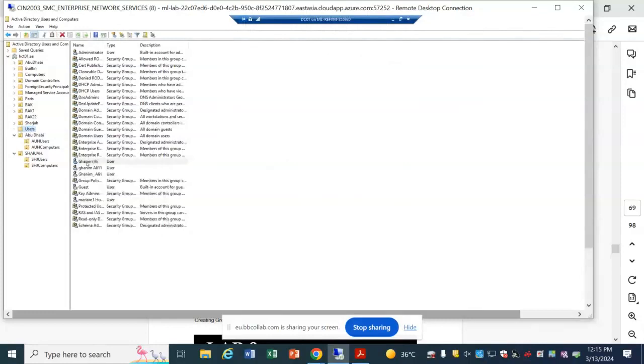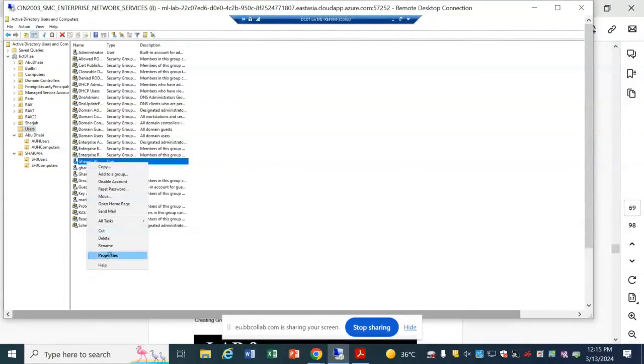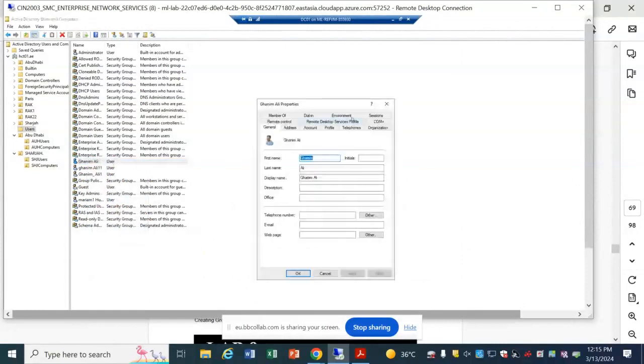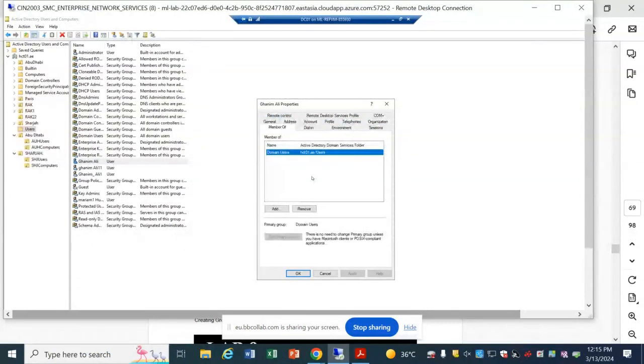How do I move him? There are different ways to do it. You can click on the name here. See the screen. Then right click, properties, member of. Where is member of? Let me see here. Member of, you see member of? Then we can add him to Abu Dhabi. This is one way.